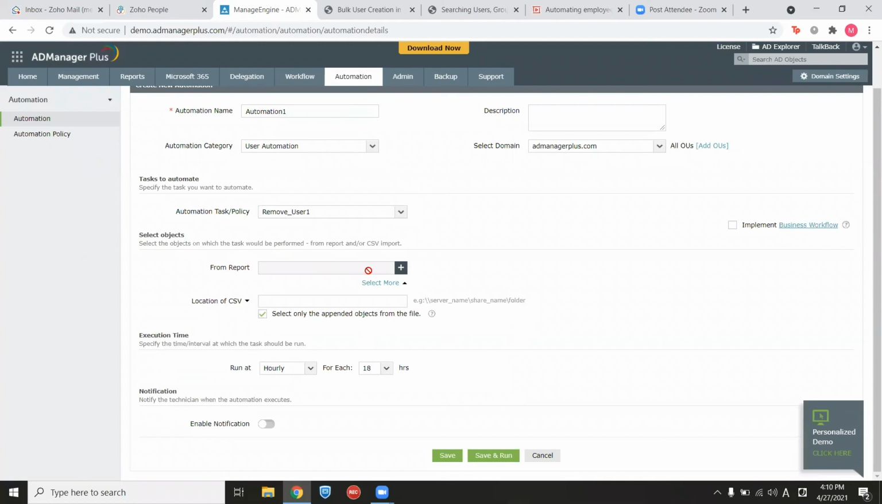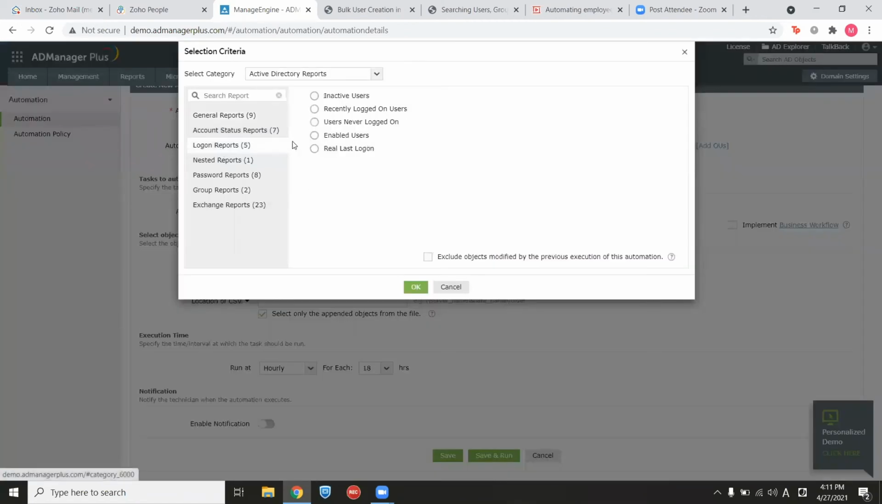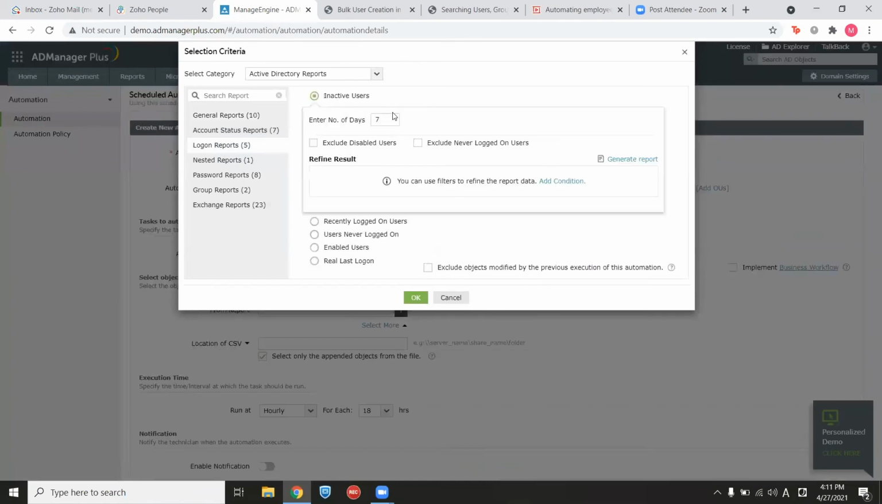Or if you would like to do a stale account cleanup on a regular basis, you can again use a CSV file with all your stale accounts, stale users, right? Or we do have predefined reports, and there is one specific report for inactive users. So you want to identify all your users who have been inactive for 90 days. You exclude the disabled ones and the never logged on ones. You can even add conditions like, let's say, I do not want users from a certain OU to be included here. That can be done here.